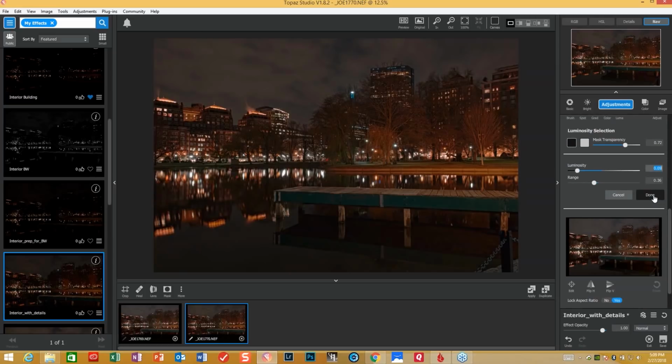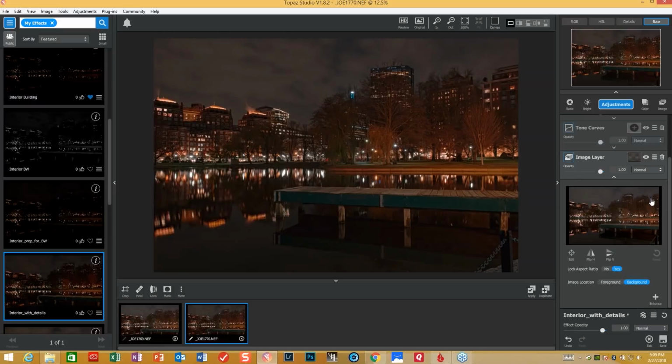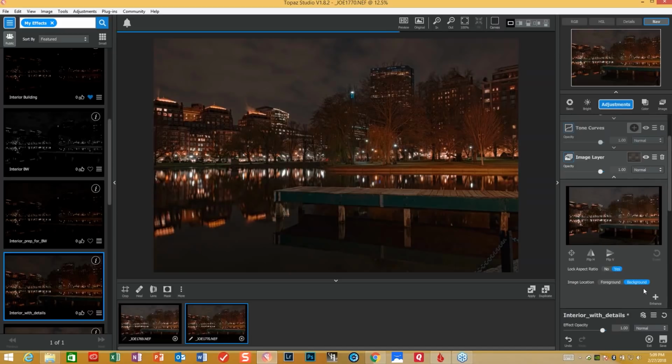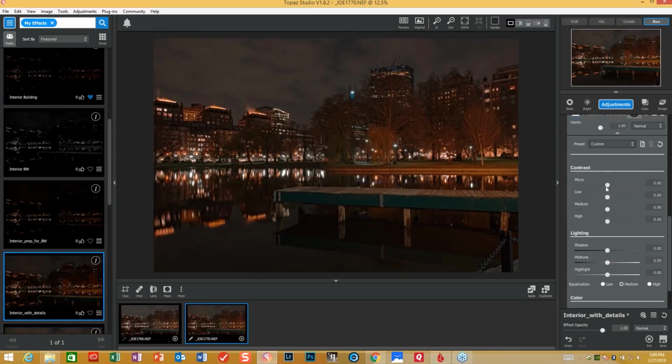So pressed done on that, and now we've got both images all together here. The next check is to add a little bit of contrast to this particular image, because this is both images together now. Just add a little bit of contrast, because of the two images blended together. Now we've got our final one.